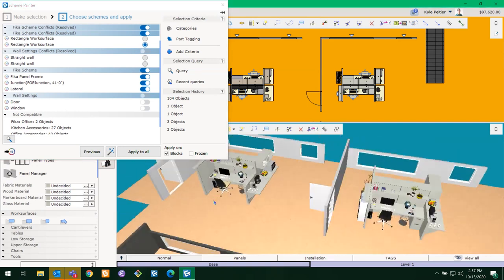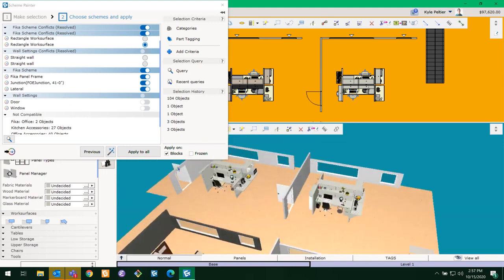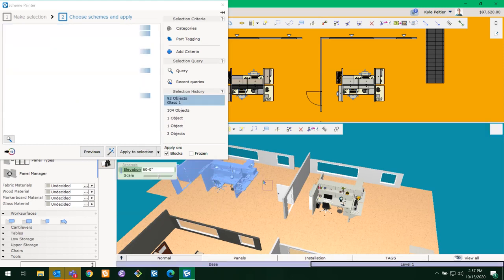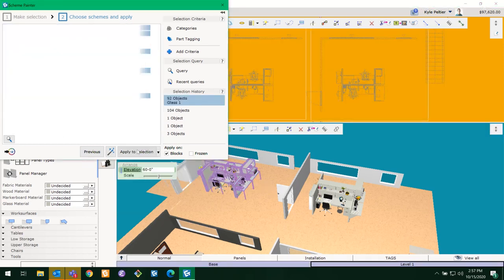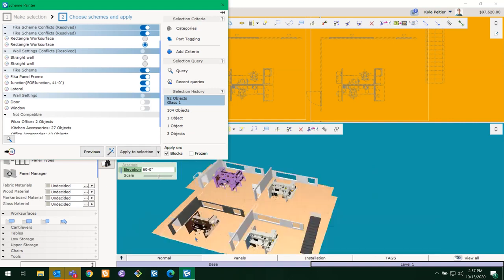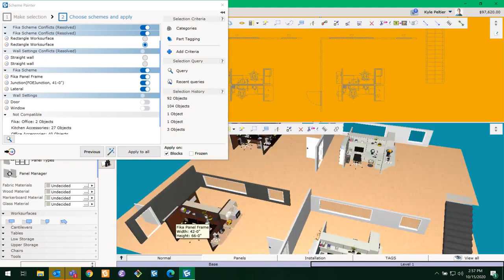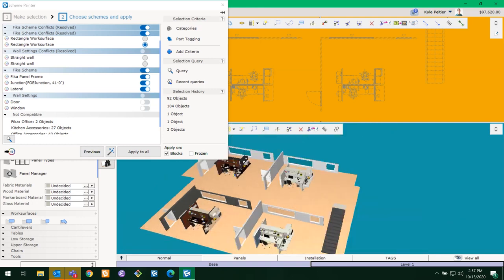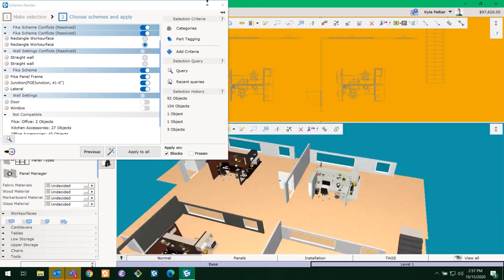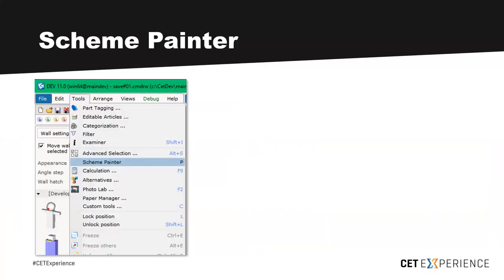So let's grab this group in this second story here. Select all those objects, and then I'm going to hit apply to selection. Once that is done, you will see this group at the top has taken on the properties of all of the objects on this first floor group. So that's the basic idea of the scheme painter, what you'd use it for. We can now switch to the slides to go into a little more detail about how that's going to work.